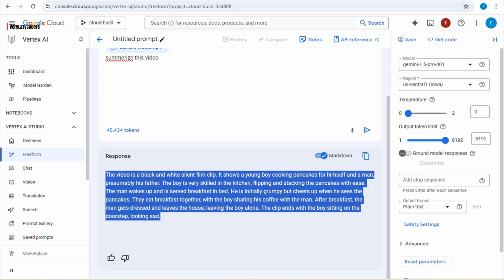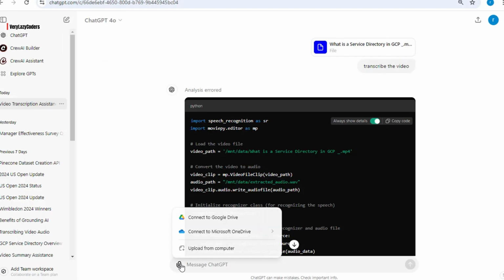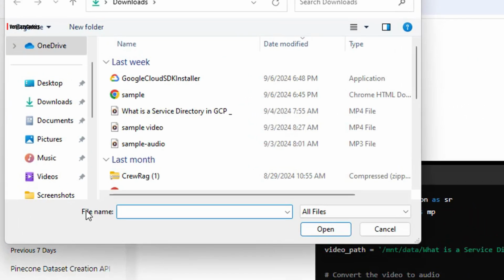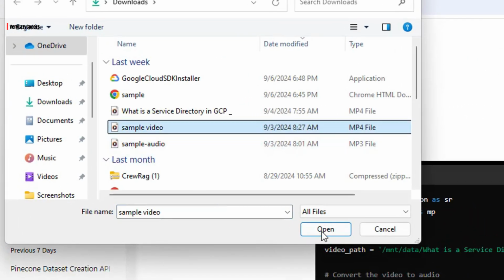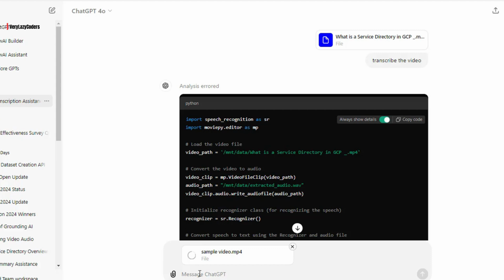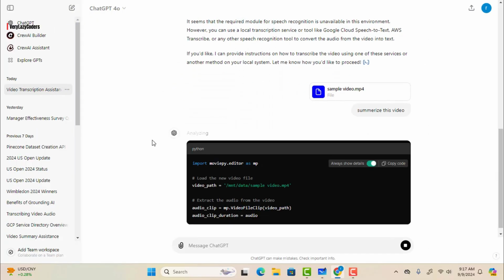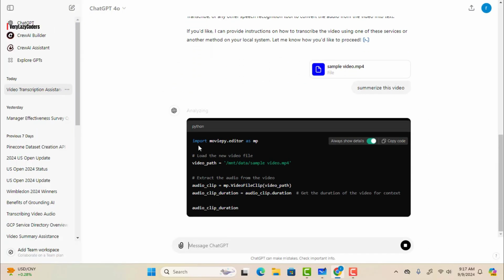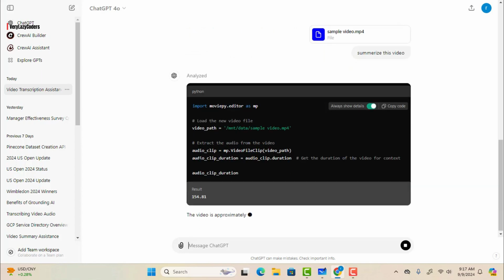If I upload the same video on ChatGPT, let's do that once. Upload from computer, and let's just take the same sample video. And if I were to just tell the prompt to summarize this video, again, it'll just write a Python code and try to figure out what's basically happening within the video. But this really does not work most of the time. So let's see what the answer is.